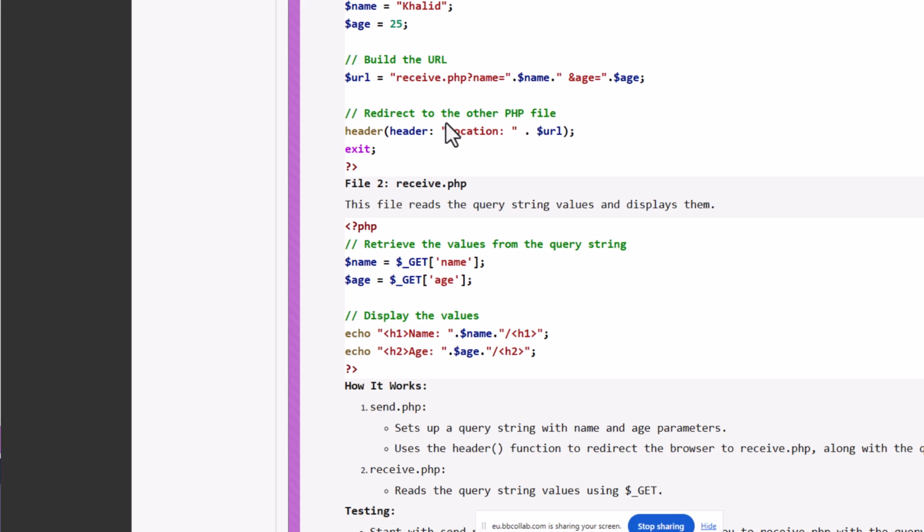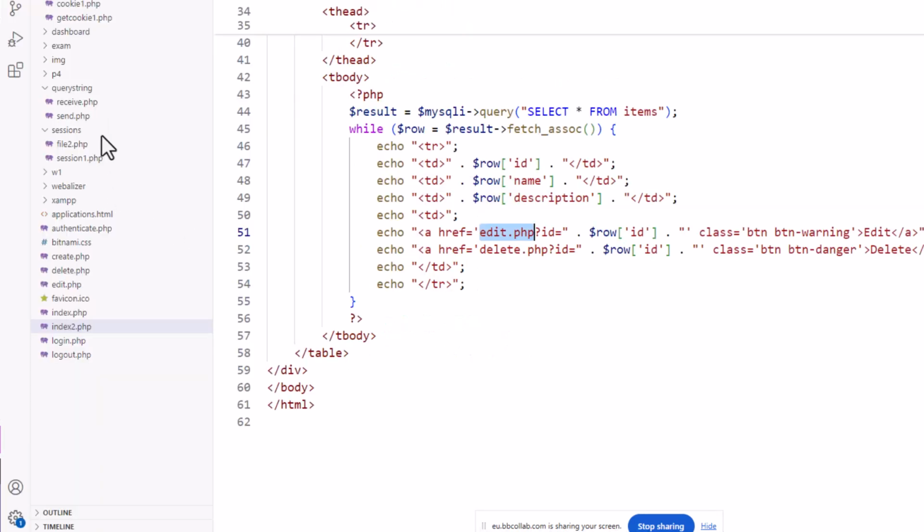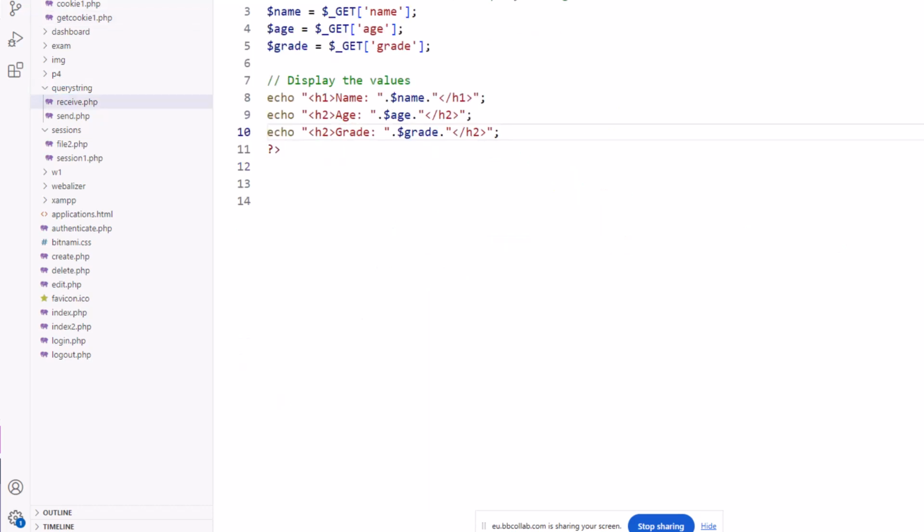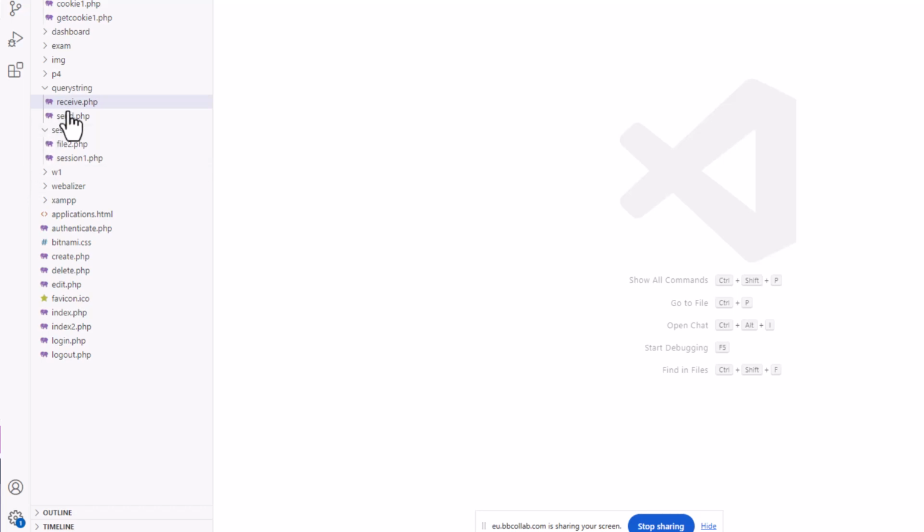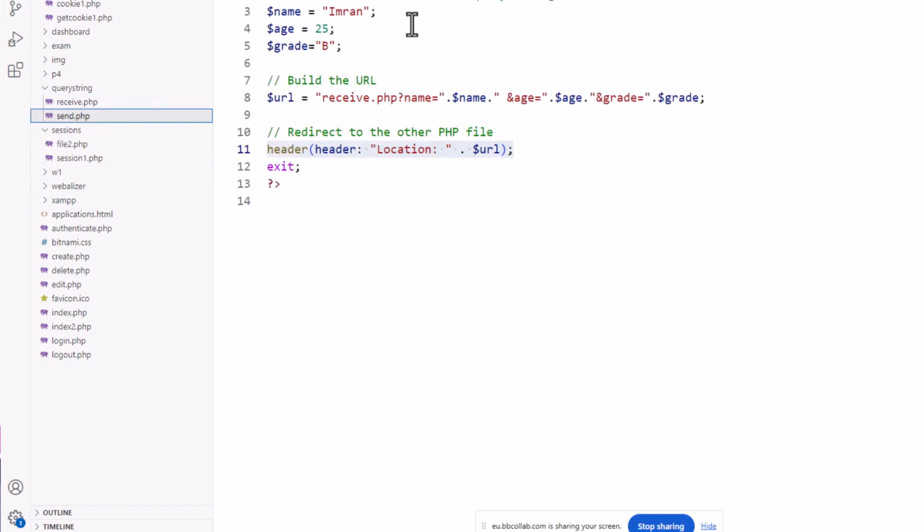Now this is one way of doing it. It is not bad, it is correct if all the values are open. But if you have values that you don't want to show to the user, then you will use other methods. While this one is the simplest one. Let us see it. Okay, let me close these files. Here I have the send.php.